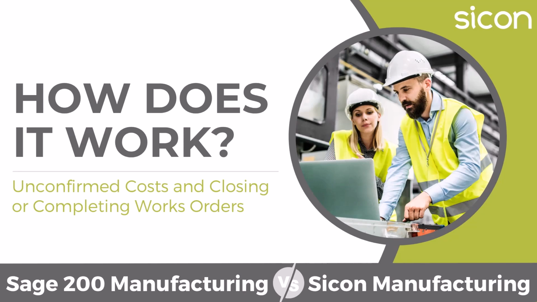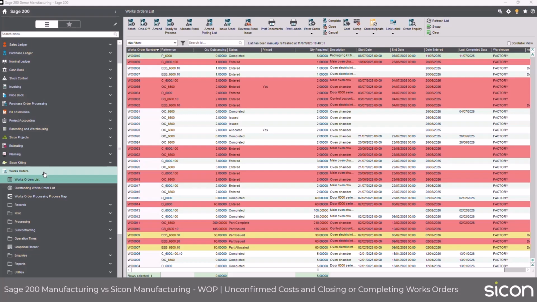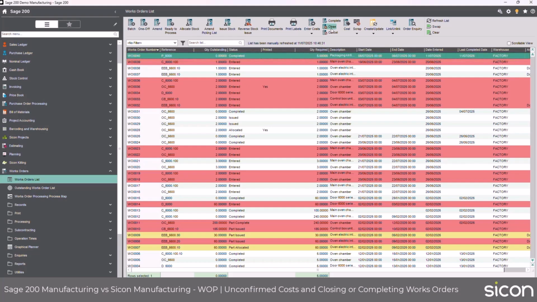Sage 200 manufacturing comparison to Sicon works order processing, unconfirmed costs and closing or completing works orders. So within Sage 200 manufacturing, works order list, here I've got a works order in a completed status. So the final stage then is to close that works order.